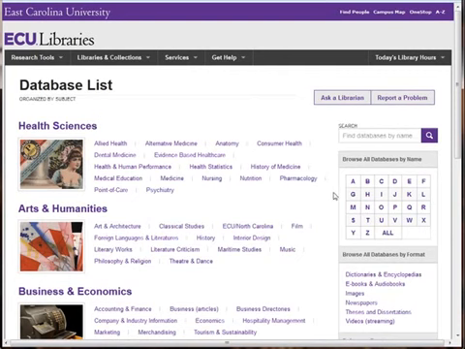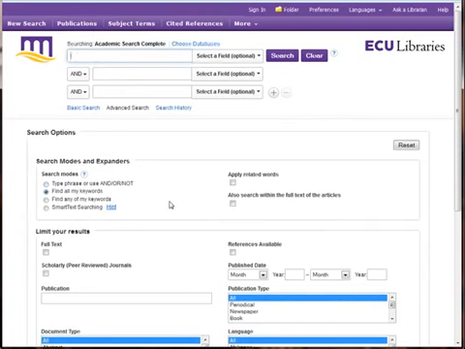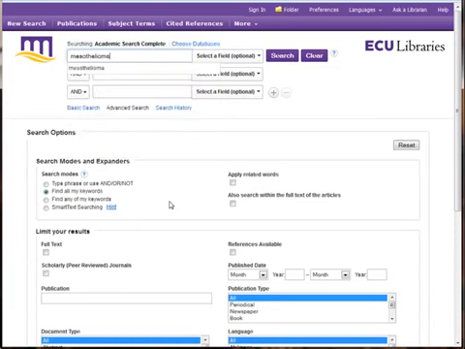we are just going to look in one called Academic Search Complete. It's a really broad database, so there'll be a lot on a lot of things. I'm going to search for mesothelioma, which is a type of lung cancer, and do a search.